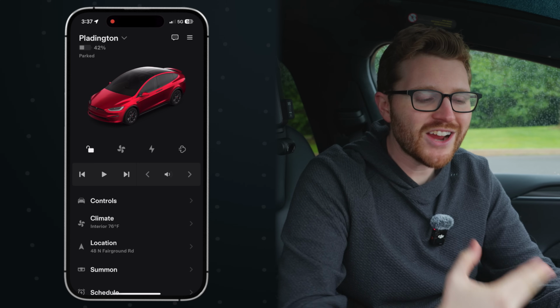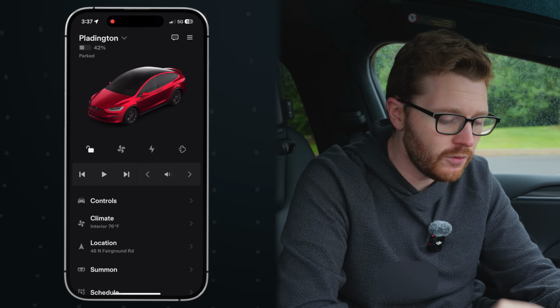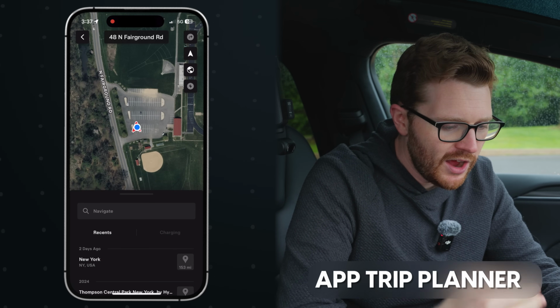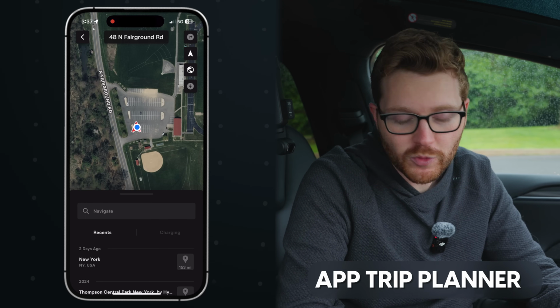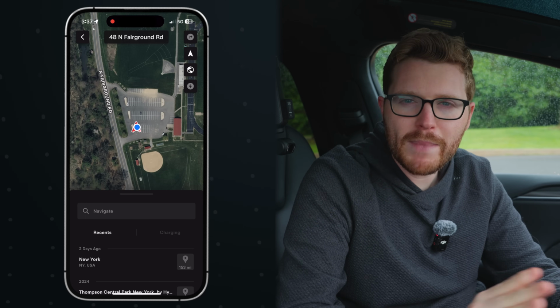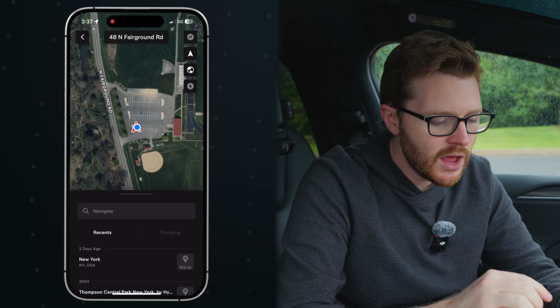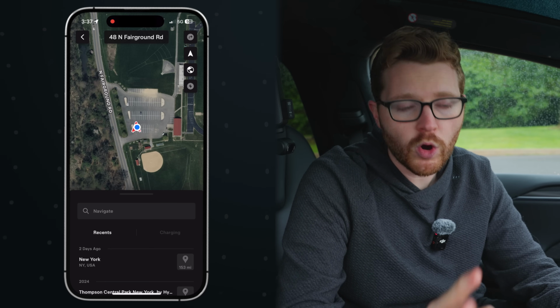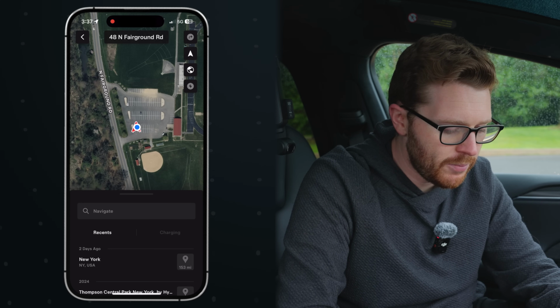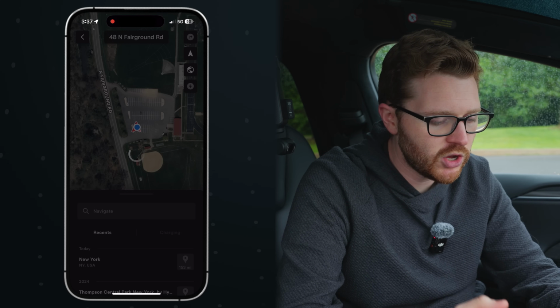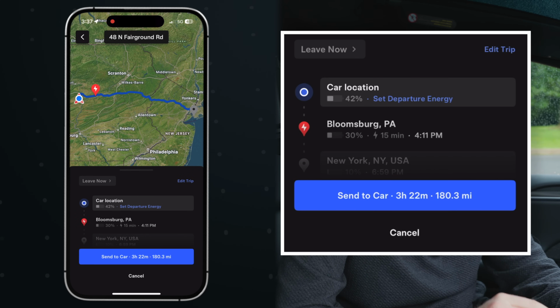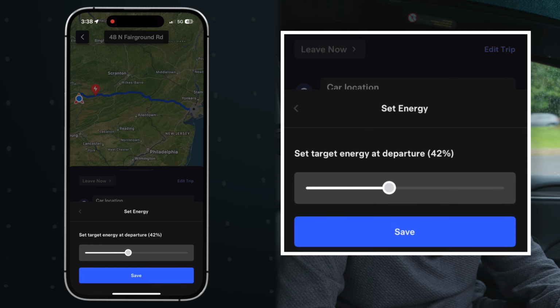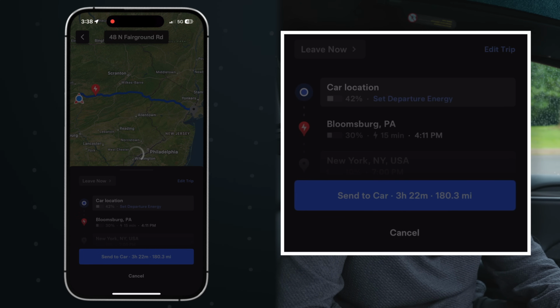Number one is that within the stock Tesla app itself, if you go under Location, not only is this going to show you the live location of your car, but they've also got a mini trip planner built in that is useful for mapping out a road trip. So if I wanted to go to New York, for example, I can tap on this and it gives me controls for where I'm stopping and my departure energy level. Let's say I'm at 42 right now, but I'm going to charge fully before I leave. So let's set that to 100 and see how that changes.